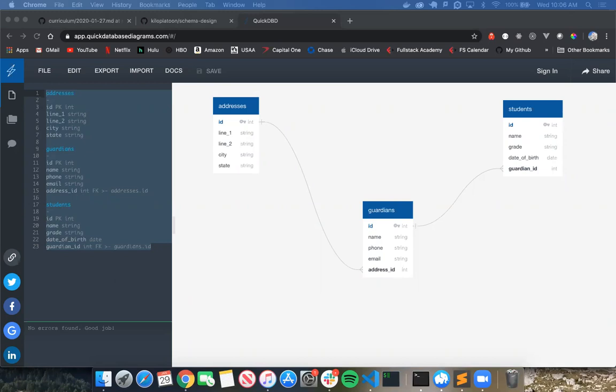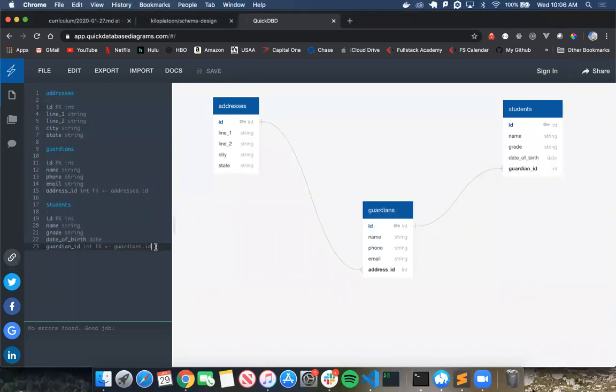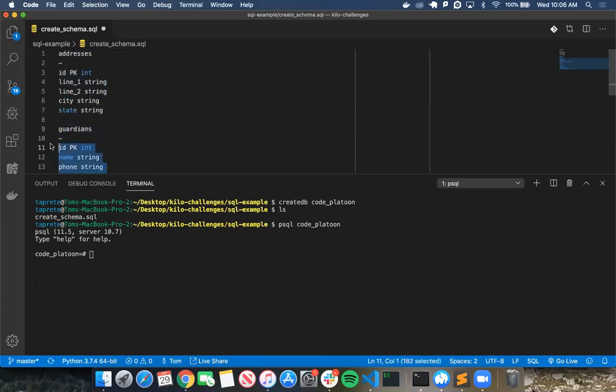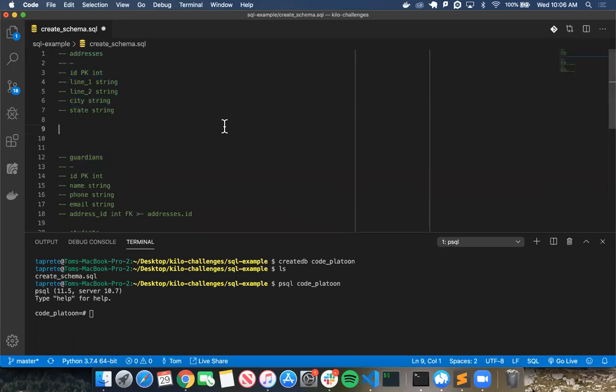I'm going to copy this over as an example, just as a reference. So addresses. How do I do this? Create table addresses, parentheses, ID. Is it serial, primary key? Line 1, do varchar.